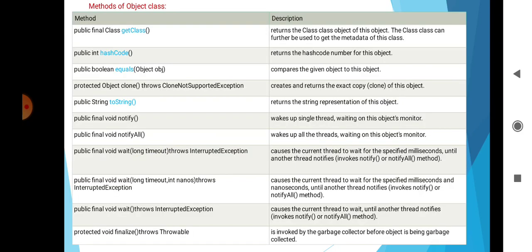The methods of the Object class. The first method is getClass, declared as public final Class getClass(), and it is used to return the class object of this object, and the class can further be used to get metadata of this class. Metadata means data about data.